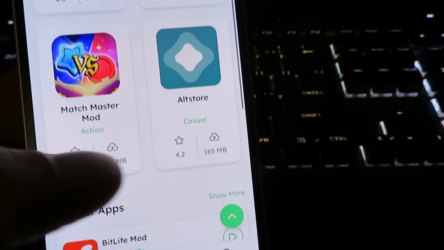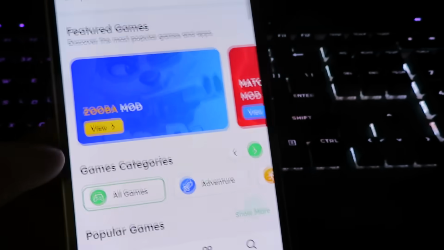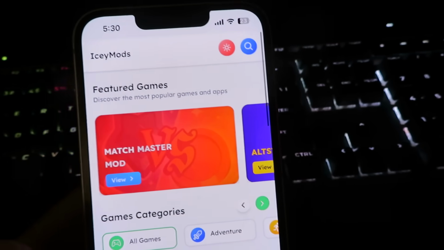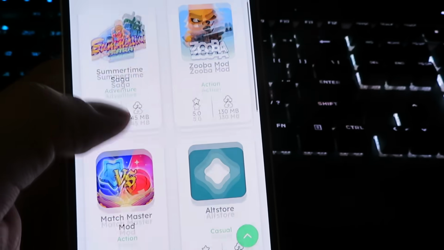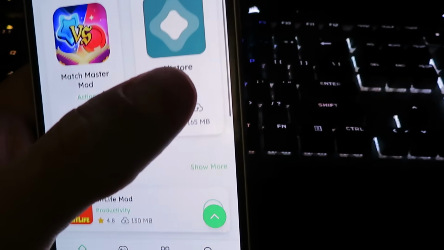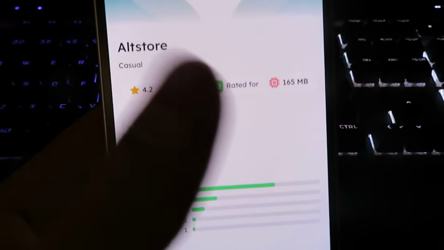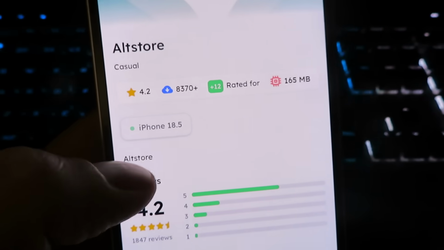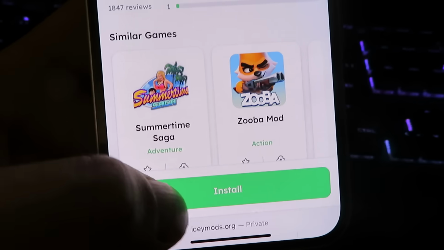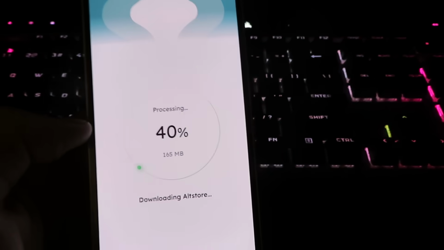Now, once you get on the site, you want to look for the Altstore, or I think there is a search option at the very top, but I'm going to just select it right here. Once you click on it, it's going to show you what device you're on. So I am on an iPhone and this is what version I'm on. So we want to click the install button. Okay, so it will begin with the installation.